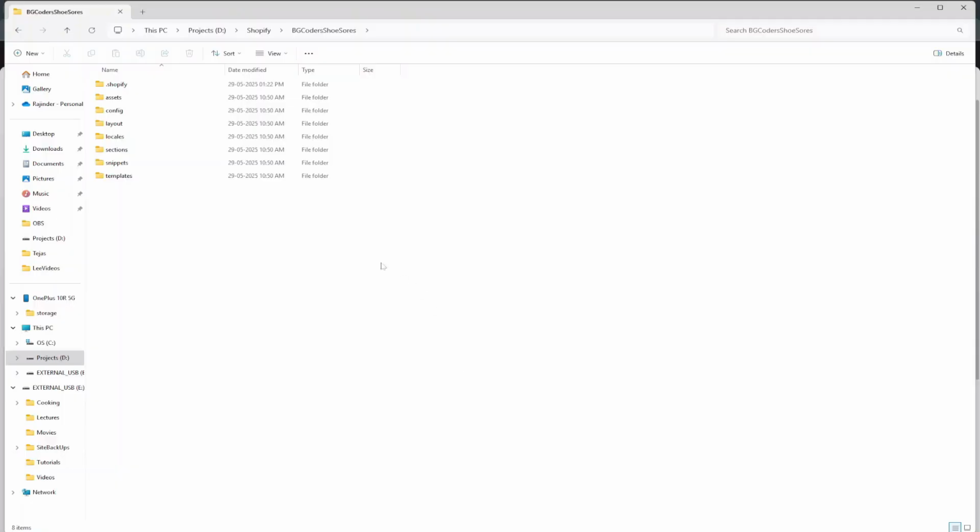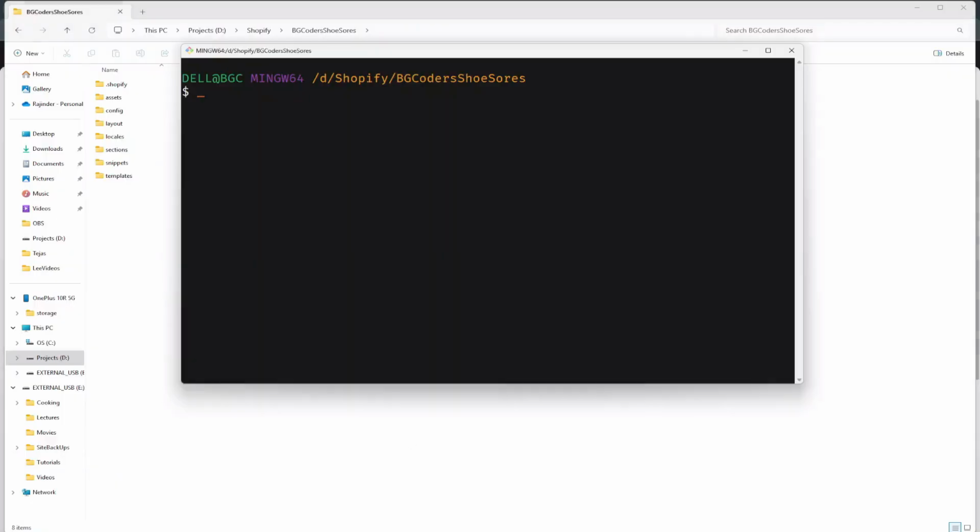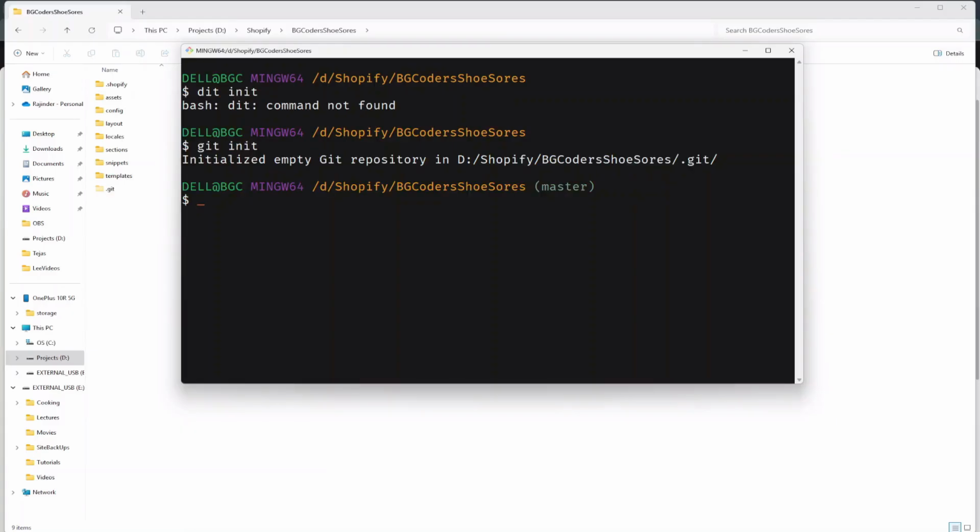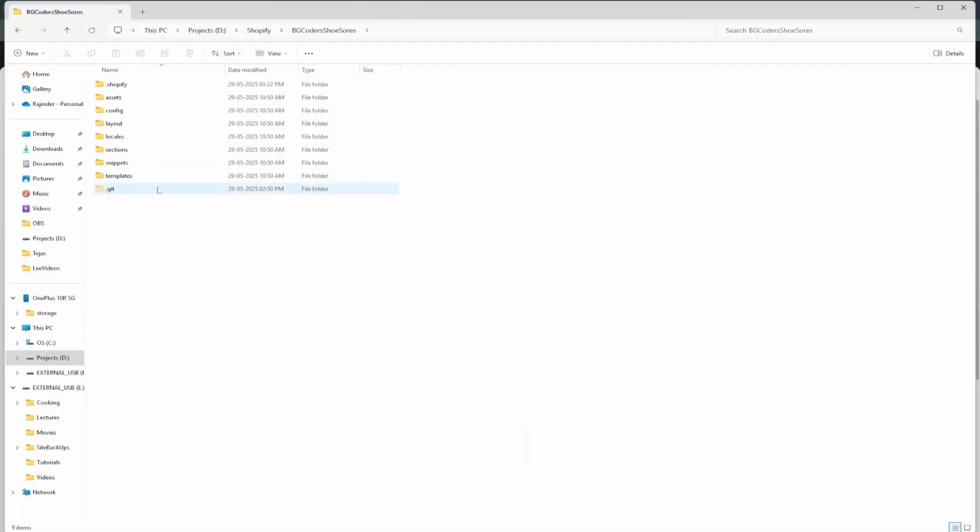Now let's open our theme file in the terminal, and here we can run the git init command. Let's do that. Git init. This initializes an empty Git repo here. You can see we have a .git folder here.